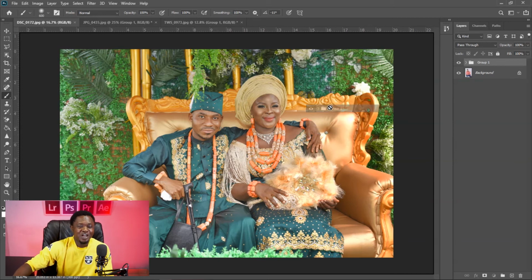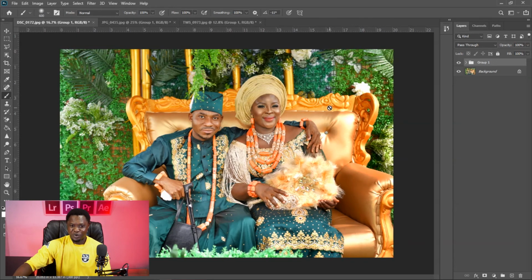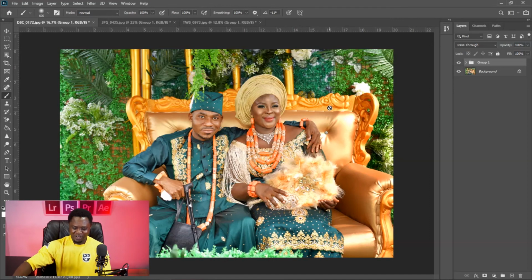Just take a look at it before. It's interesting. I'm going to let go now. Immediately I let go, you see the change occur immediately. Boom. So what are we talking about? This is a very unique way you can make your pictures pop. It's a very nice way.